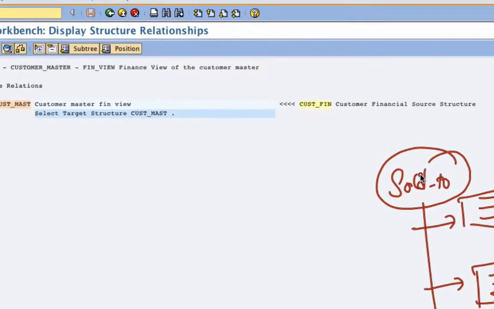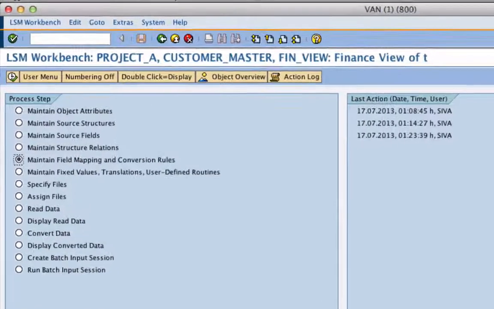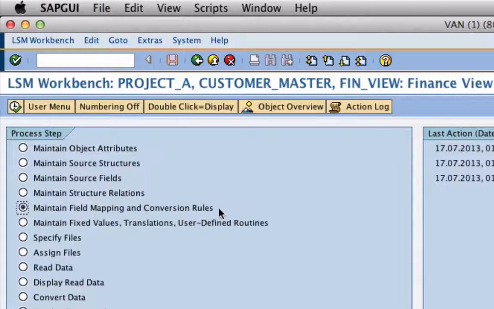We have only one simple structure here, which is the cust_fin structure, which has all the fields that we have identified as part of our customer master recording, and that's been assigned to this recording using these little arrows here. And you click on save. Go back. Go to the 5th step, which is maintain field mappings and conversion rules.